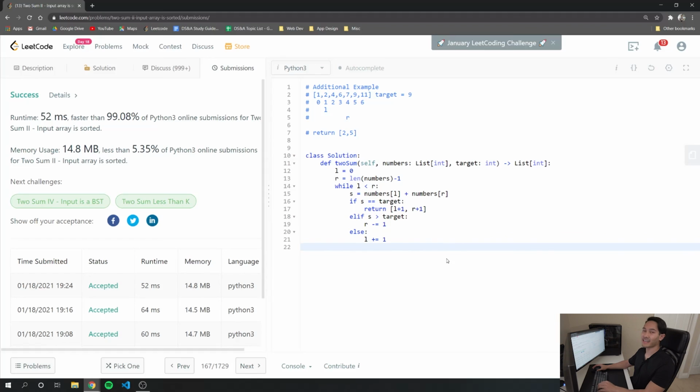And there you go. So that's the solution to 2-sum 2. Just know that this is a specific variation of 2-sum, and there are a bunch of others that exist out there.